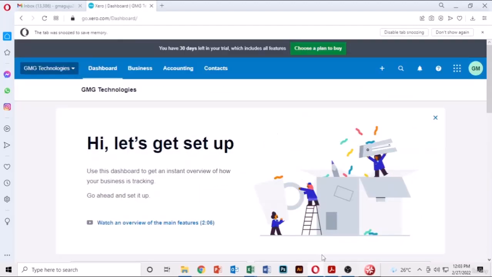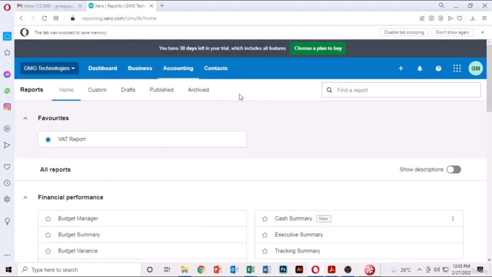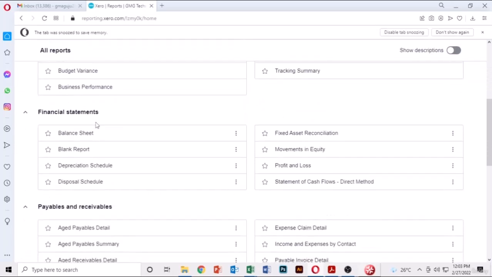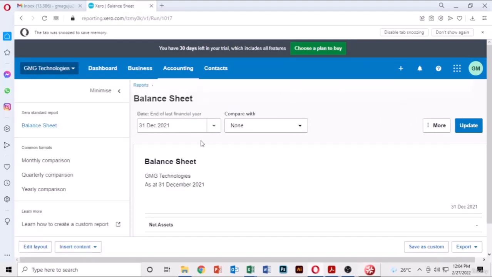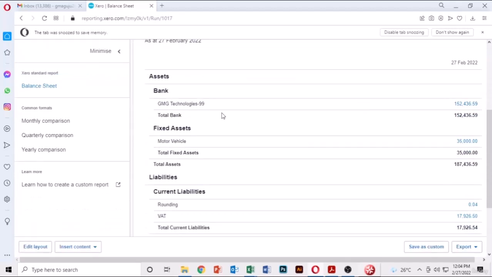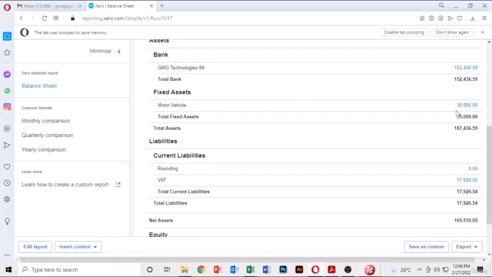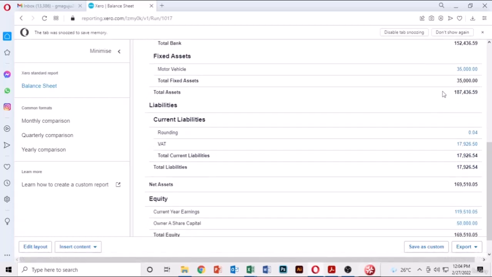So now let's just go back to accounting here. Let's check reports. Right, so now let's view our balance sheet. Let's update. Right, so as you can see, under current assets we've got bank, and we've got this much in the bank, then fixed assets this much, then total assets this much.